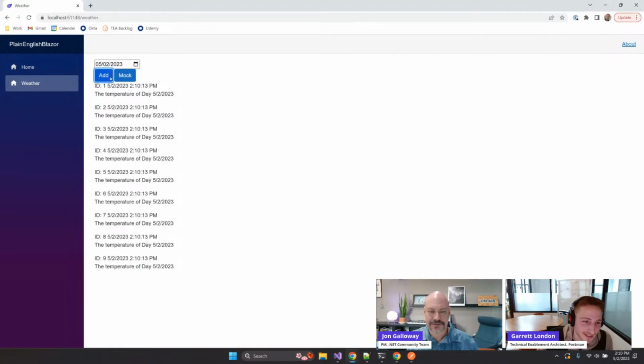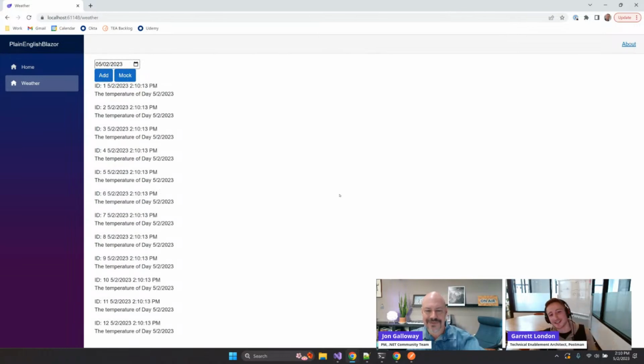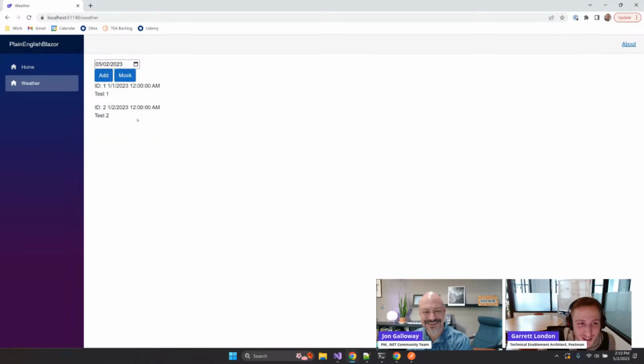So now I'm switching back to Entity Framework. Now I'm mocking. Now I'm switching back. Now I'm mocking. So maybe it's highlighting how fast Blazor server is, but that's just how easy it is to incorporate mocks into your front-end UI.